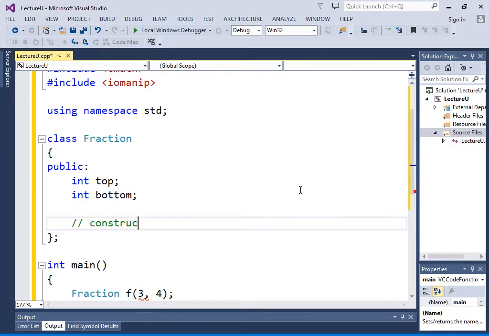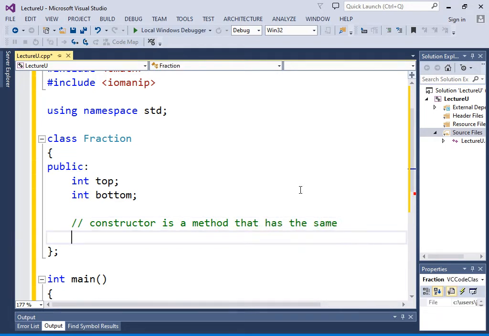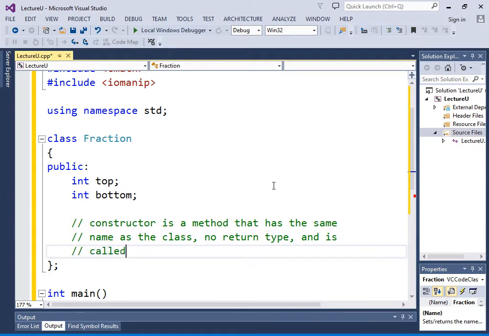A constructor is a method. What is a method? It's a function that's part of a class that has the same... Oh, you just shut up. All right, so a constructor is a method that has the same name as the class. No return type, and is called to create a new object.